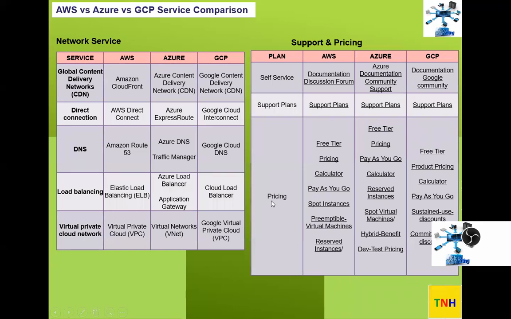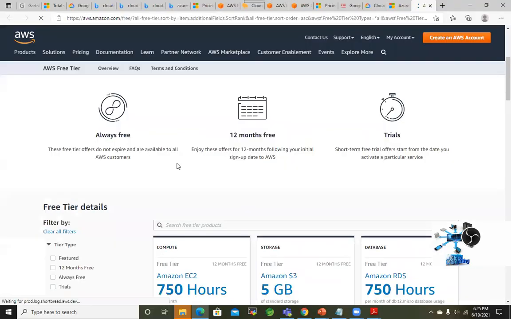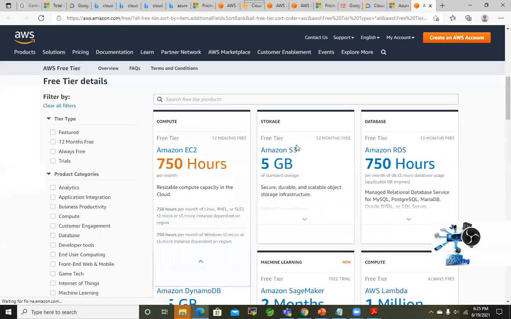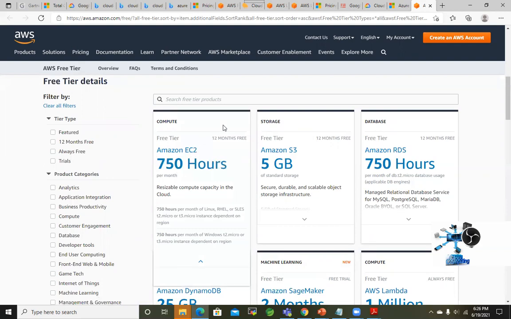When it comes to pricing, you have a free tier offered by everybody. When you click here, this is the AWS free tier. You have the conditions: 750 hours and storage 5 GB, whichever comes first. I think it's 1 year, they say 1 year or 750. Here they have 12 months free, 750 hours per month, resizable with 12 months free tier.